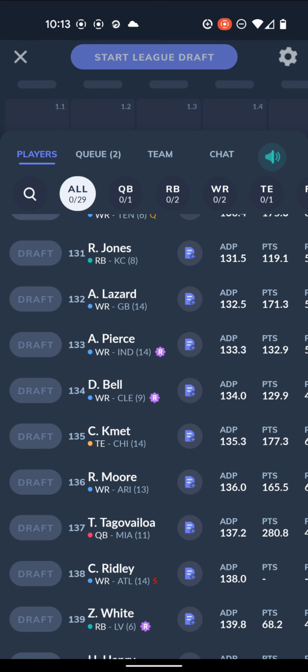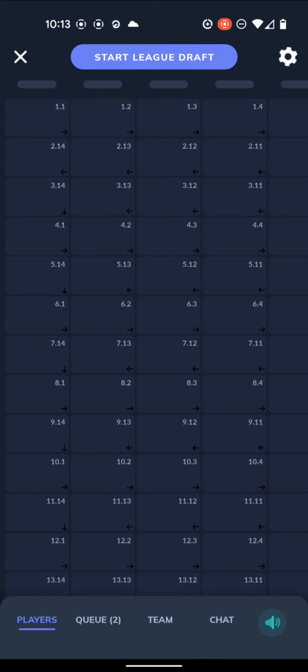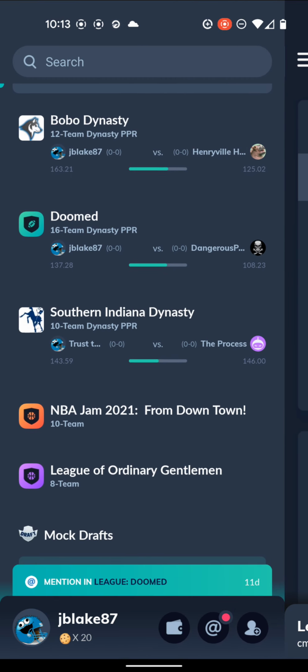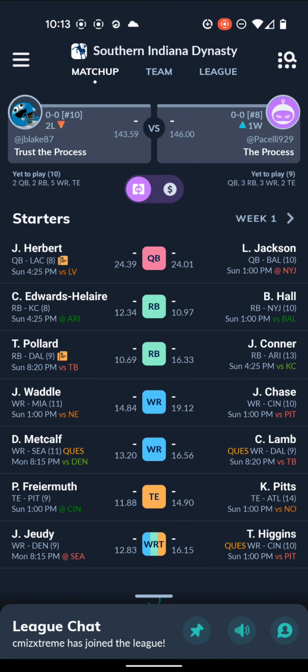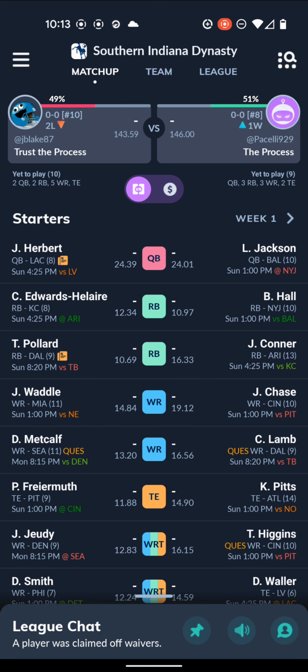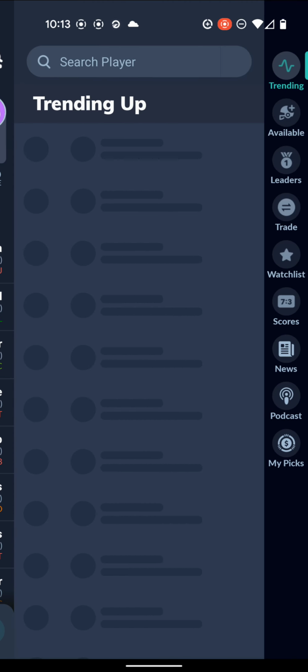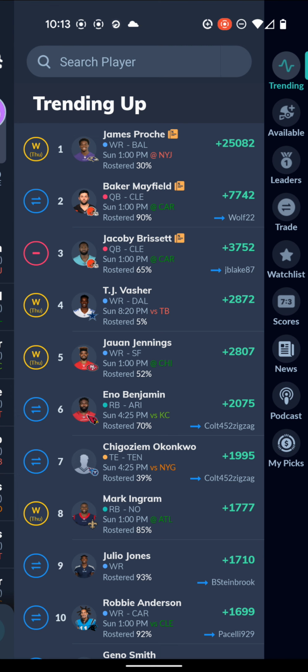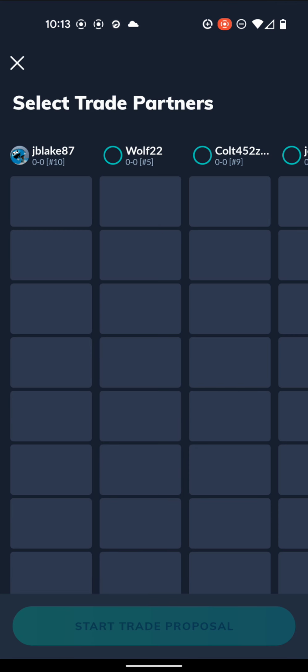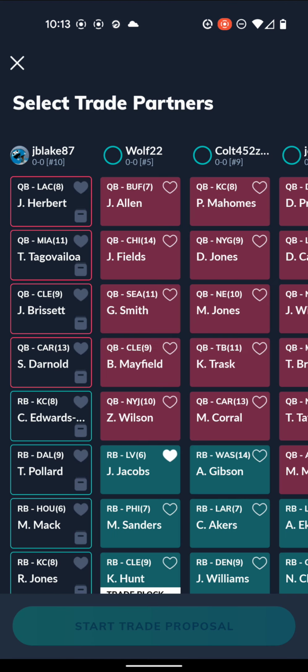And I think I've skirted around trades enough here to at least show how trades work on Sleeper. So let's go to my first Dynasty League. Once you get to the main screen, just swipe to the right, and you'll see a bunch of settings on the side. Just go to trade, and you can hit this trade center button at the top right. So it's pretty easy to start a trade proposal.